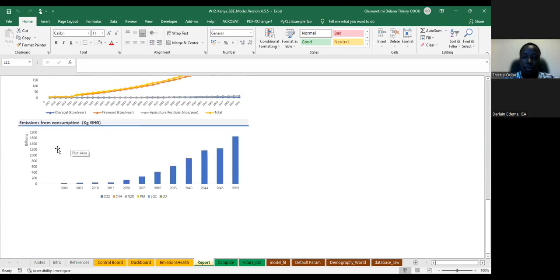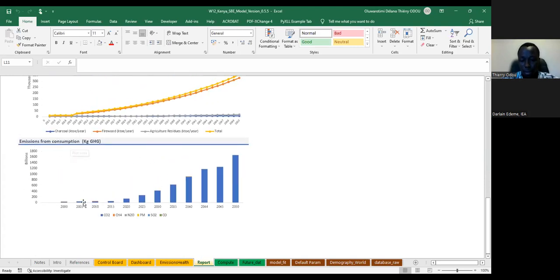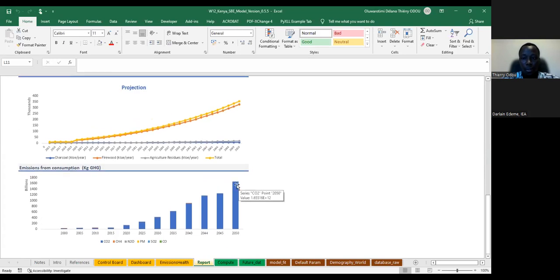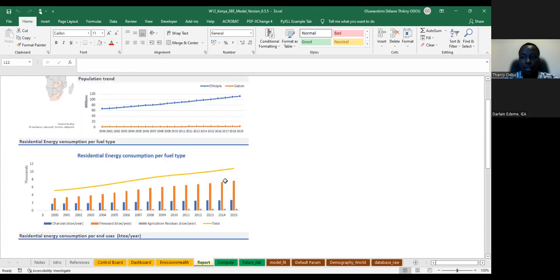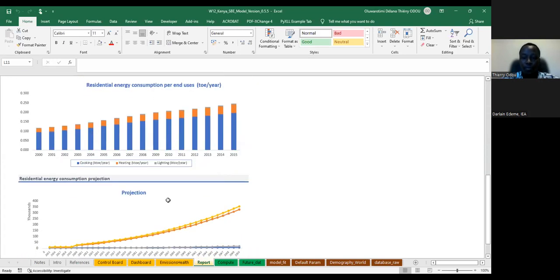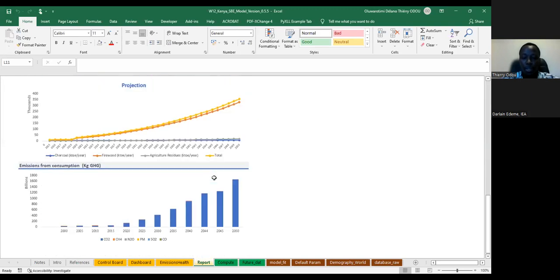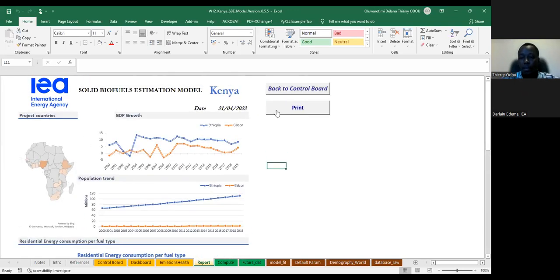And you have also emissions over the years, so you can see that it highly diminishes the CO2 as well. And that goes on. We just select a subset of figures that we put here to generate the report. And then at the end, you can print it.